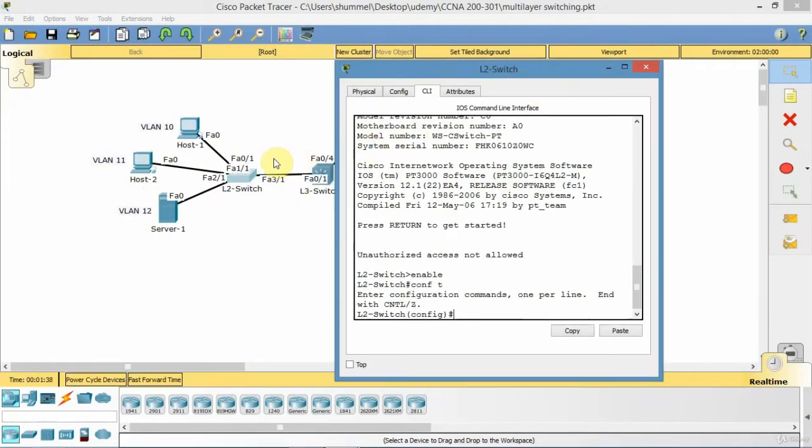So the interface that I want to start with is 0/1. That connects to host 1. I want to assign that to VLAN 10. So I type interface FastEthernet 0/1.